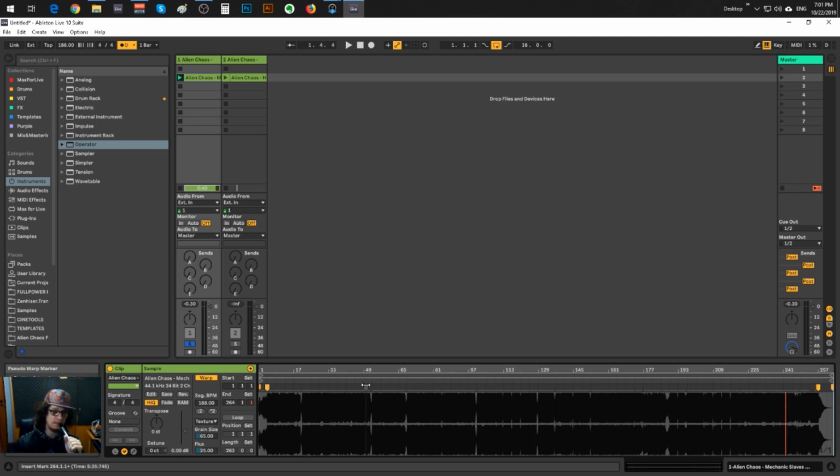But there is another very good tip, which is to change the warp algorithm. The best one to use is Repitch, because it's the cleanest algorithm. When you change the tempo of the track, you change the pitch, but everything sounds good.